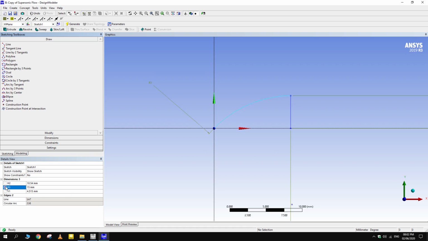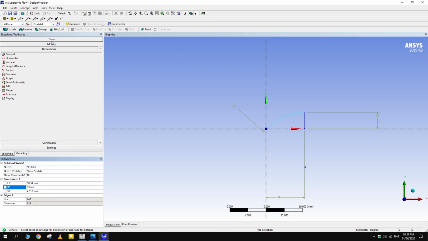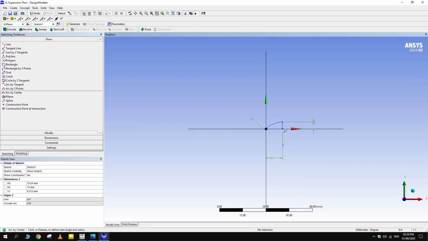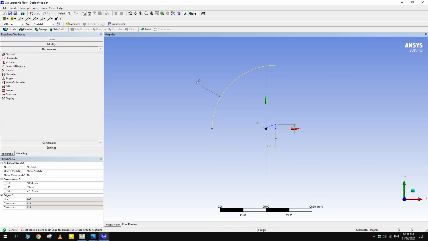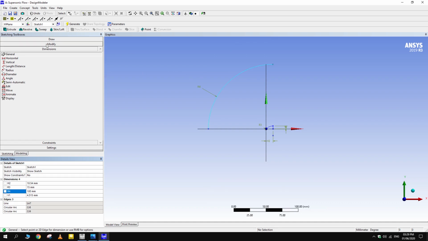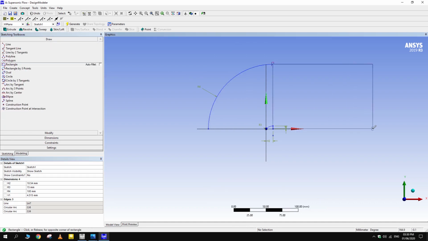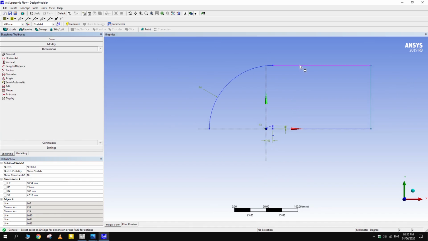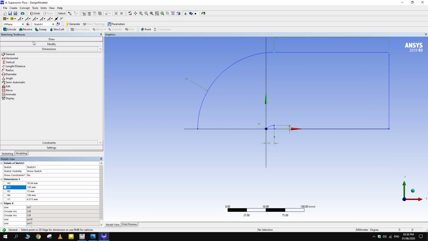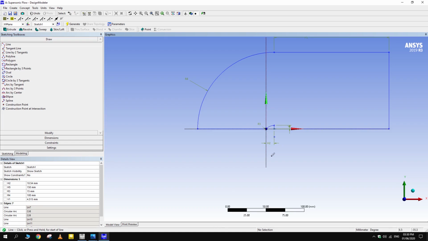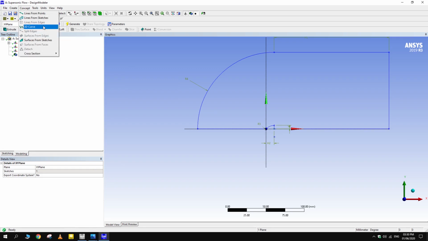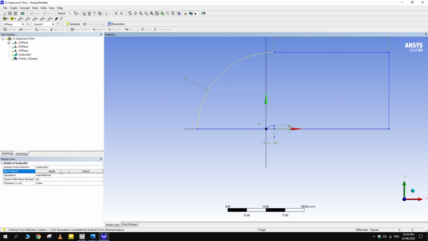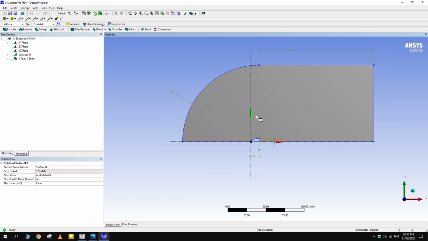Check this box to make the bullet nose radius a parameter. Make the flow domain around the bullet. Make a surface from this sketch. For better control over meshing, split the face from discontinuities.